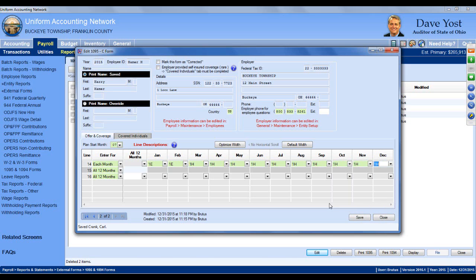Okay, and then for line 15, we need to put in the amount that a single person would have paid. And we don't need to put it in the rest of the year because he wasn't employed with us and he didn't have coverage. And then line 16, it's going to be blank January and February, but for the rest of the year, it's going to be 2A, that he wasn't an employee.